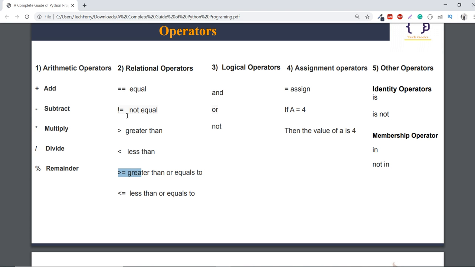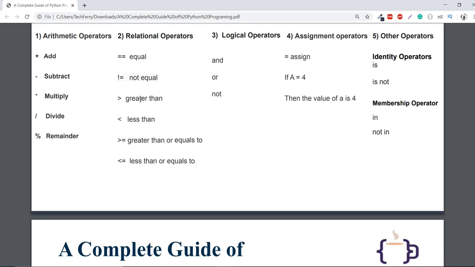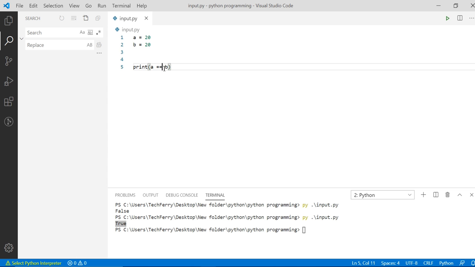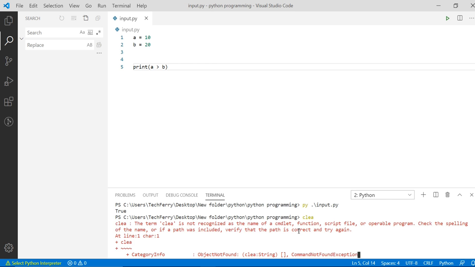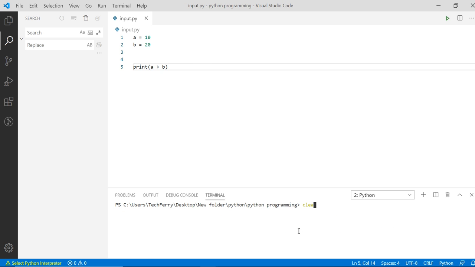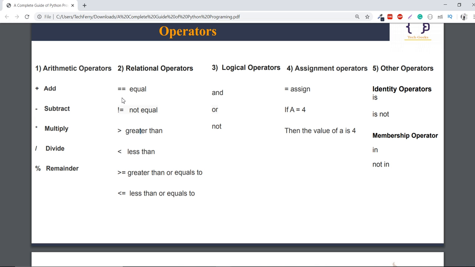So in same way we can see the greater than and less than operator. So in case we apply a greater than operation, you can see that the value of a is 10, value of b is 20. So in this case we are expecting to get as answer false. So we'll run this file and we'll confirm what will be the output. To run this file we have to write similarly py input.py, and you can see that we got an answer false. So this way we can apply all the operators over here on two variables.